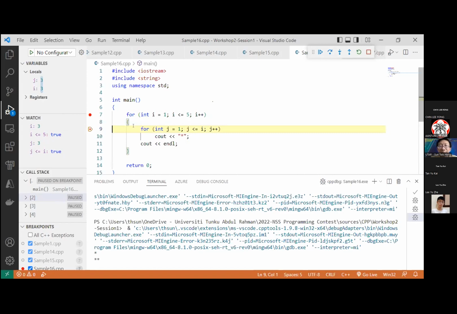So once again, now here we are in the inner for loop. The inner for loop will repeat itself again. All right. So you can see this time the inner for loop will repeat 3 times.